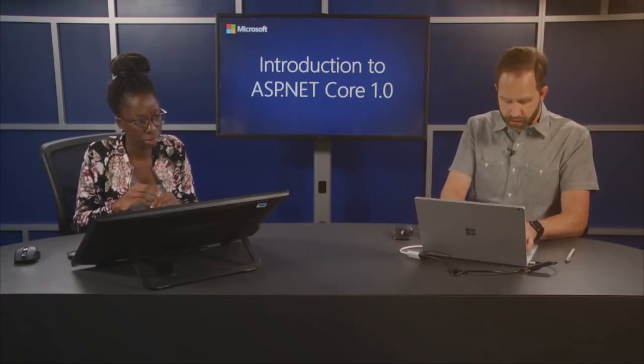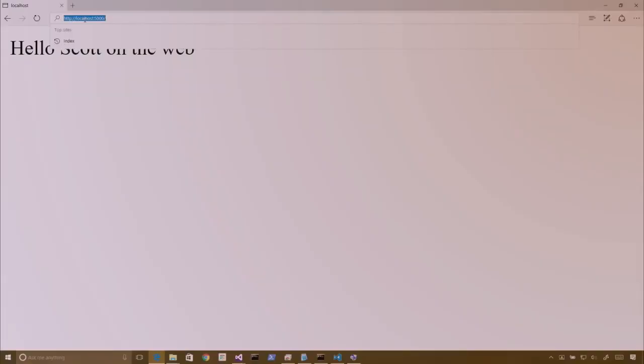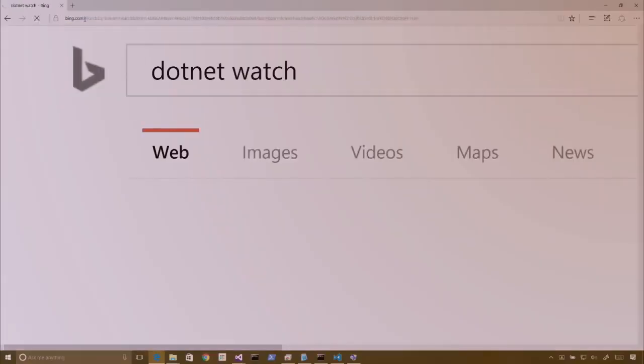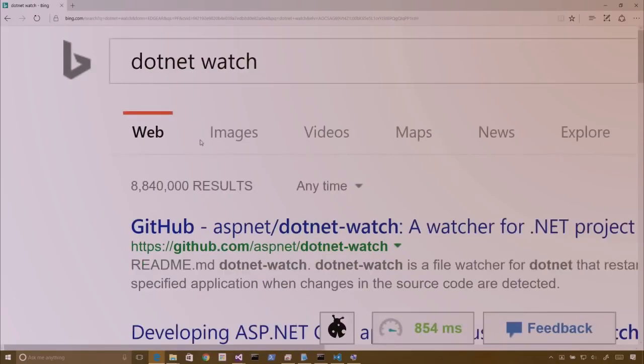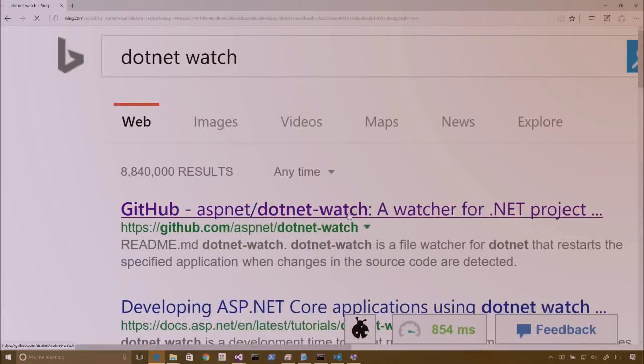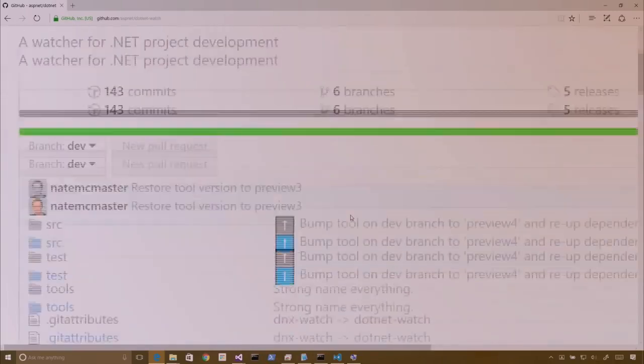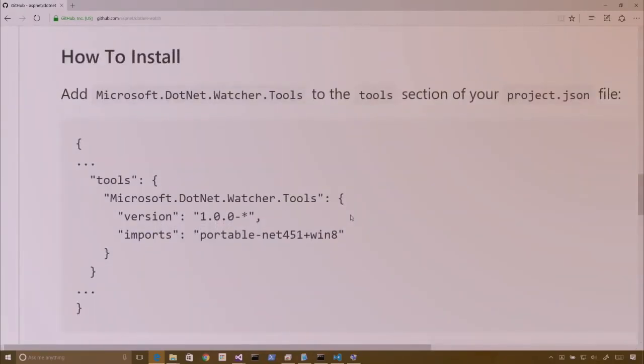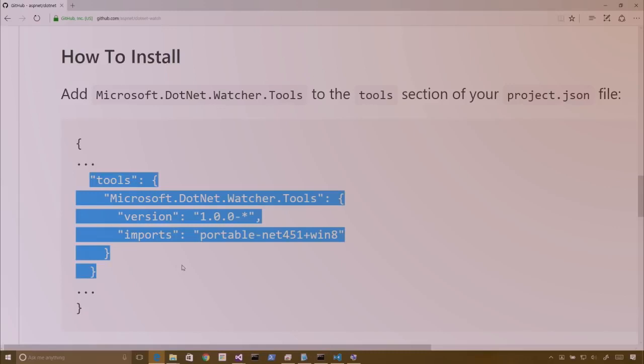So let's go and Google with Bing here. .NET Watch. There you go. A watcher for .NET projects. So this is up on GitHub, and it says here how to install. Add this to the tools section of your project JSON. So I'm just going to take that and copy that into the clipboard.